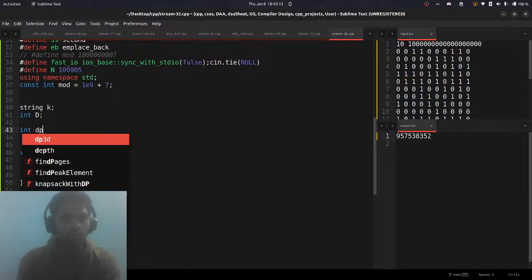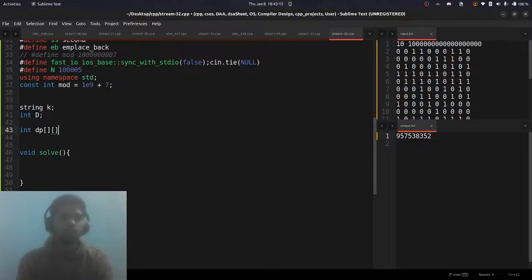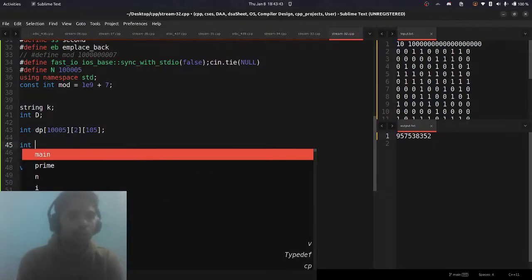Then we'll have a dp with 3 states. The first will be 10 to the power 4 plus 1. Second will be 2 because it is a boolean. Third is this, because d can be up to 100, so mod will be till that only, and then we'll solve it.